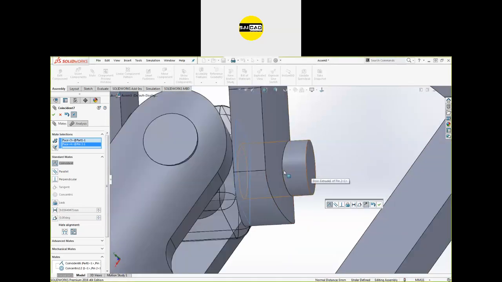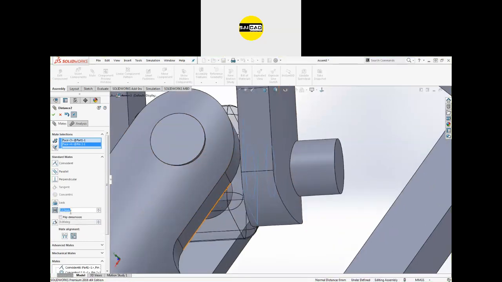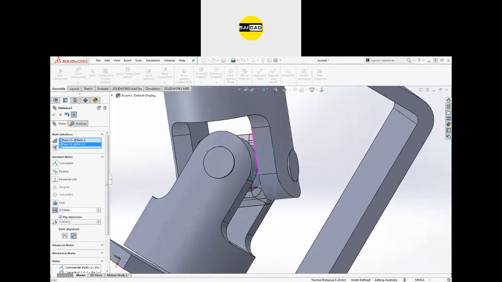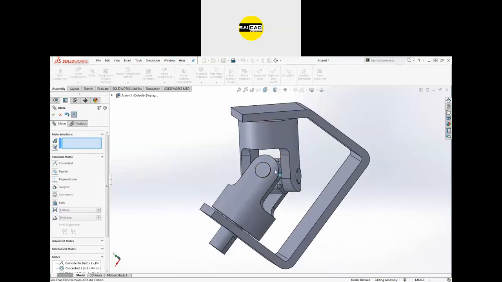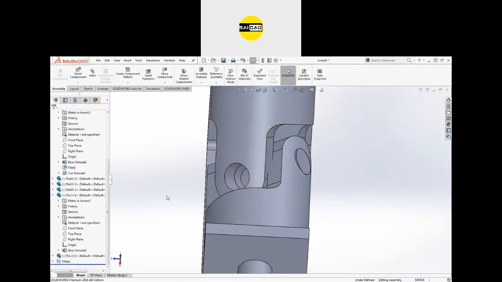I want it to move further inside, so we have a distance option here. Just select the distance and define the distance. I want that distance to be somewhere, okay, this is 0.15. I can just flip the dimension here, so it will be from here. I have calculated the distance, so I can use that distance for the mate alignment of distance. Click OK.